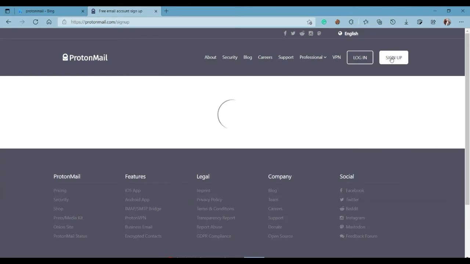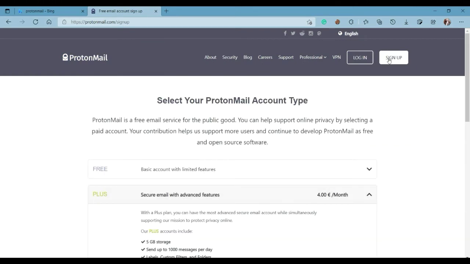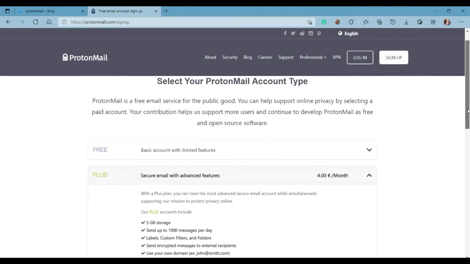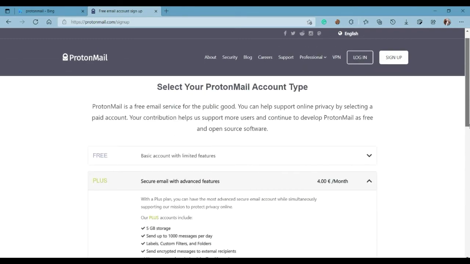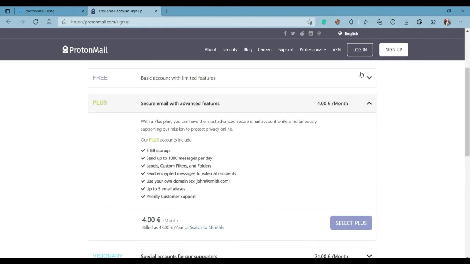And there you need to simply sign up here, and after clicking on the sign up button what you will get is select your Proton Mail account type. So there are these 4 types of accounts. There is free, plus and so many. So you can choose free account if you are individual.